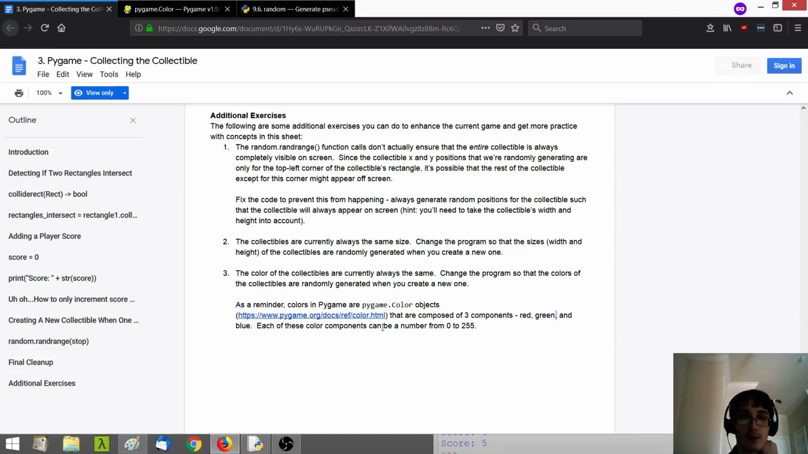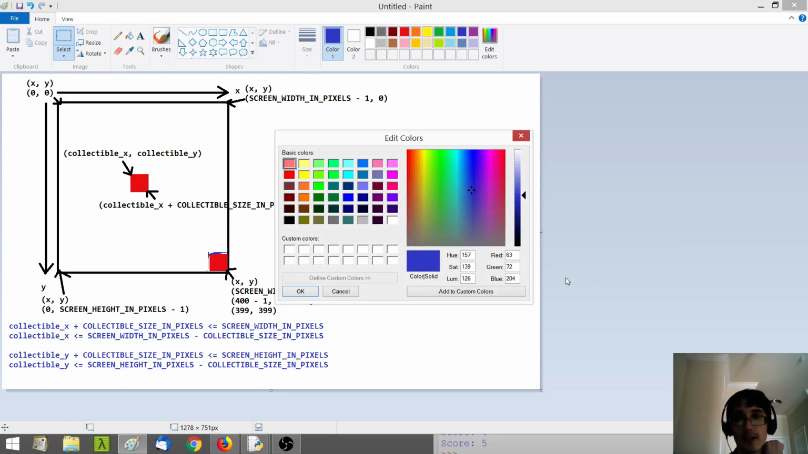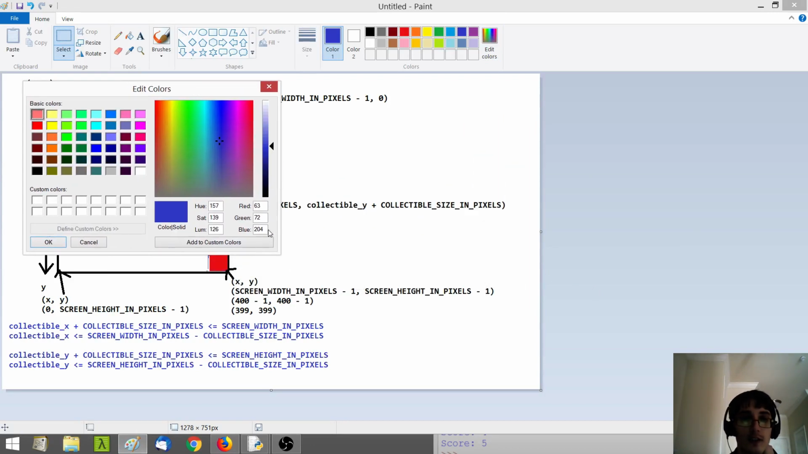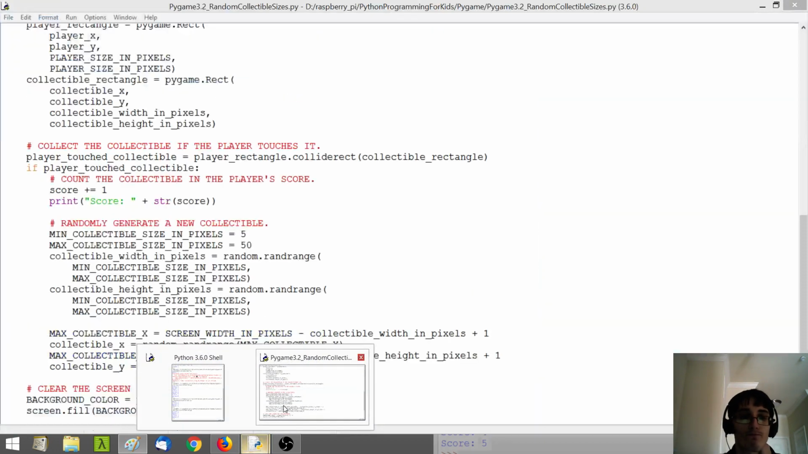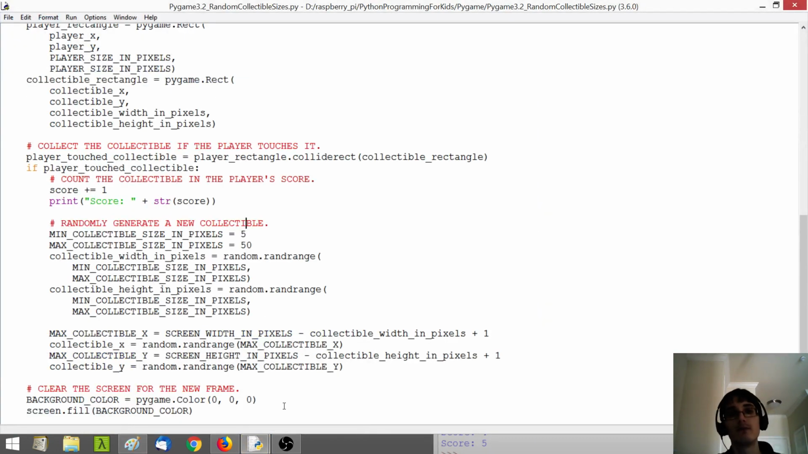And you see these numbers are random from 0 to 255. So if I were to go back into Paint here, you can see the random, well, these aren't random, but you can see our red, green, and blue values here. And you can see they go from 0, which basically is all black, to all white, which would be 255, 255, 255. All right, so we need to generate random colors for our collectible.